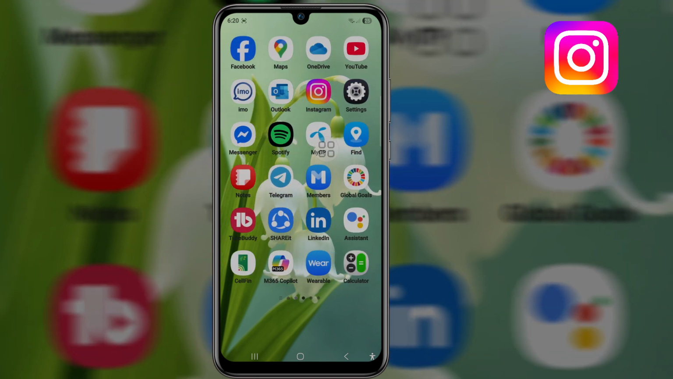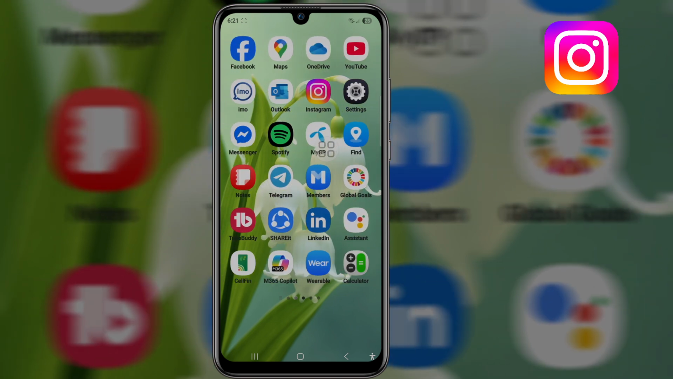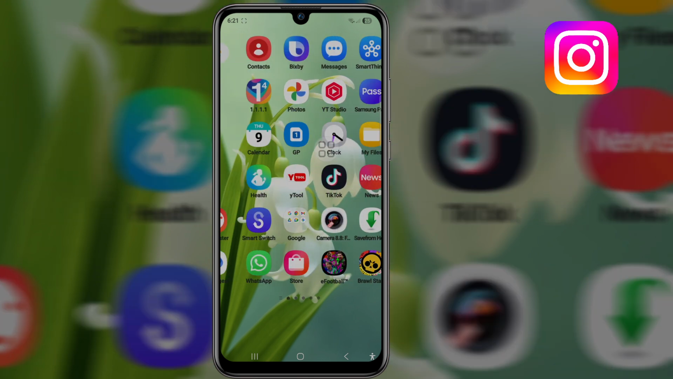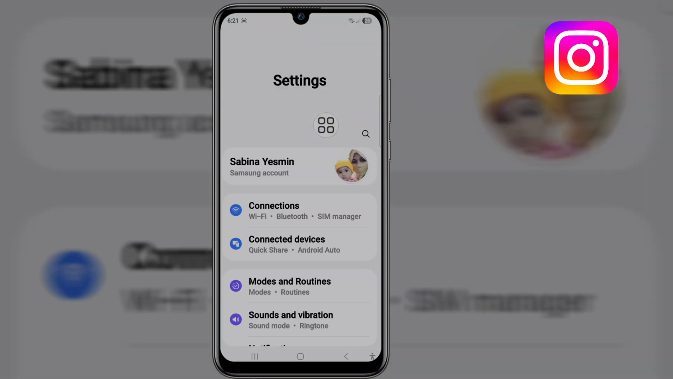In this video I will show you how to remove the map in Instagram. Okay, let's start. Solve this problem. First of all, go to your settings, click on settings.